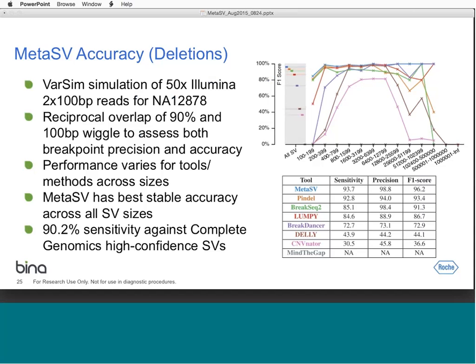So before I start on the accuracy, I would like to mention our setup for assessing these different tools. We used two kinds of assessments. One is using simulation, and the second is using real data.